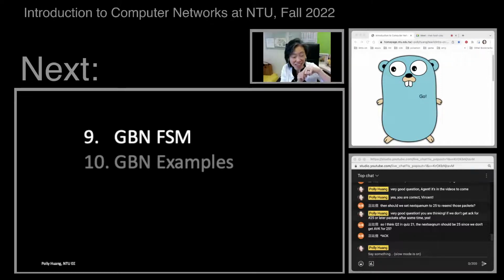It gets a little bit complicated. And by the way, in the pseudocode, you see that base is what Polly meant by send base earlier in quiz 21. And Hongru was asking about quiz 21. The nextseqnum should be 25 since we don't get the ACK for 25. The send base should be 25 because we have not yet gotten the ACK for 25.